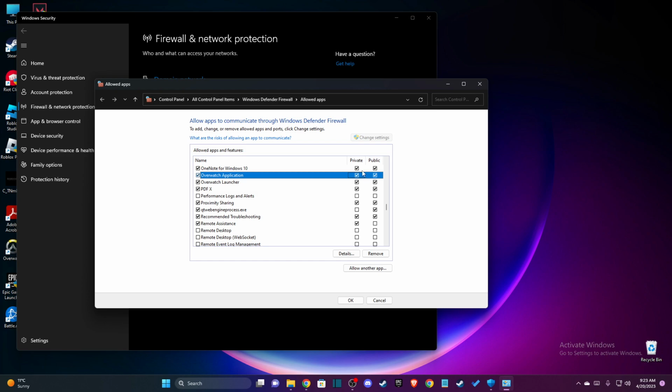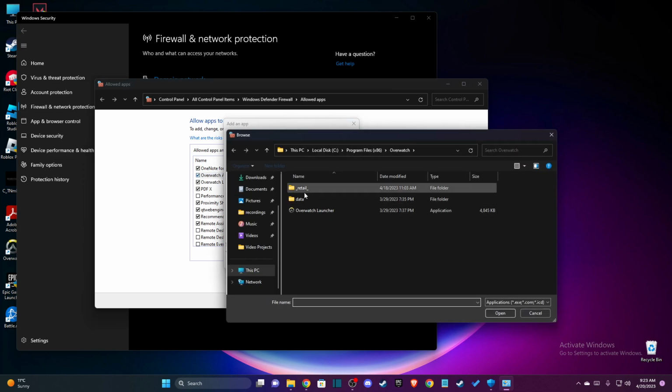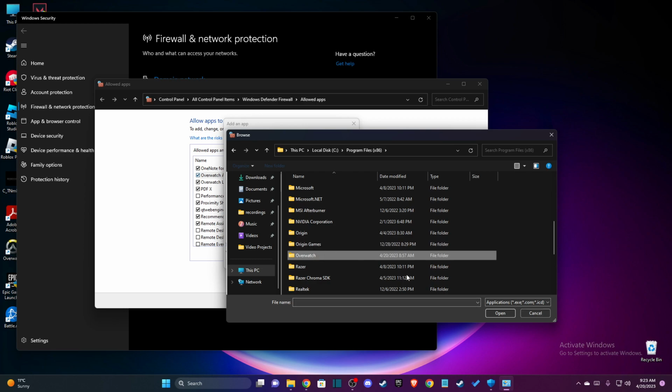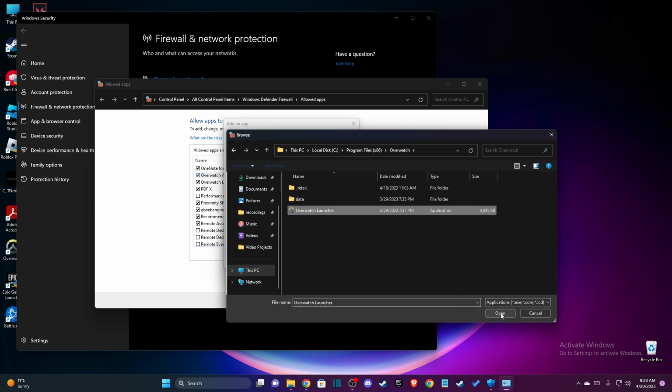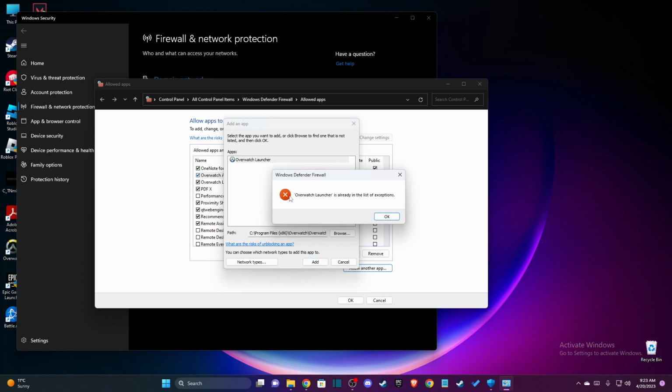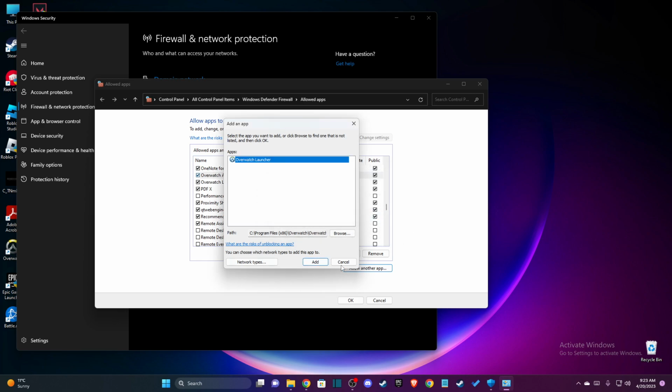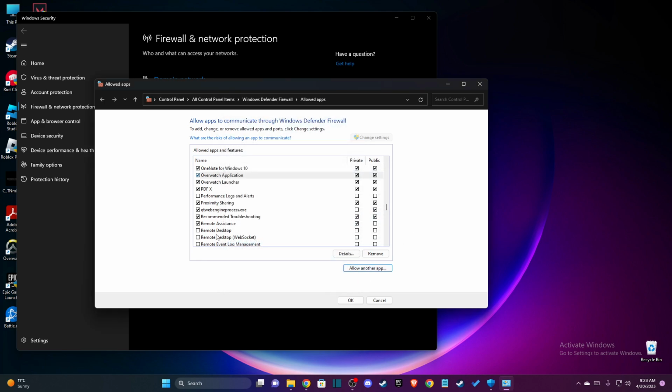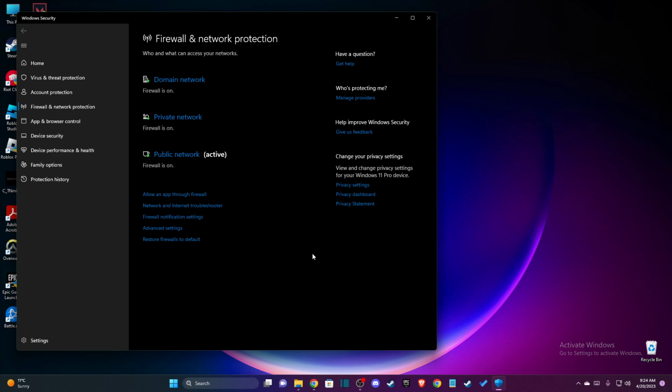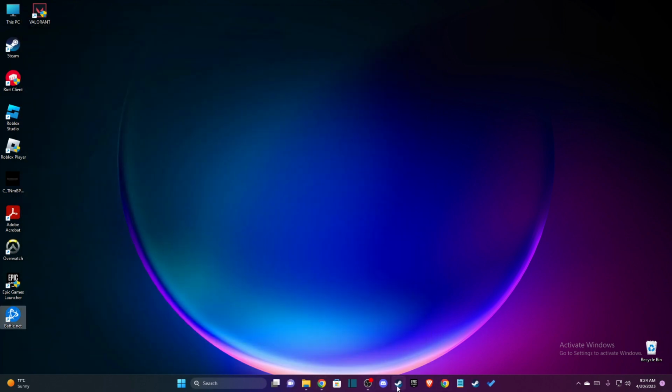And if you do not find your game in this little menu, you can add it manually. You just need to press allow another app here, press browse, and then locate your game. For me, it's in Program Files x86, and then just add the launcher here and press add. But as you can see, currently the game is on my list of exceptions, so I don't need to do so. But if you don't see the game on this list, you need to add it manually, right? And after you do so, press OK, and then look if the problem persists or not.